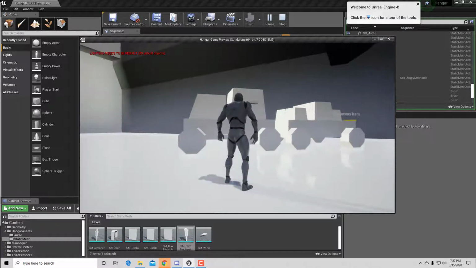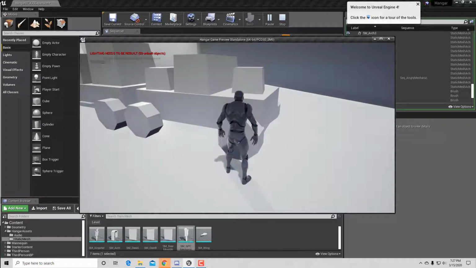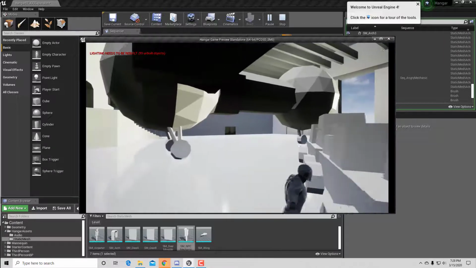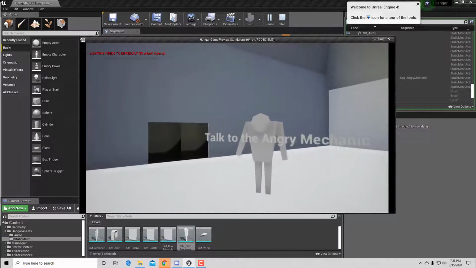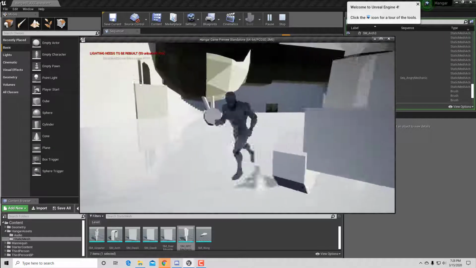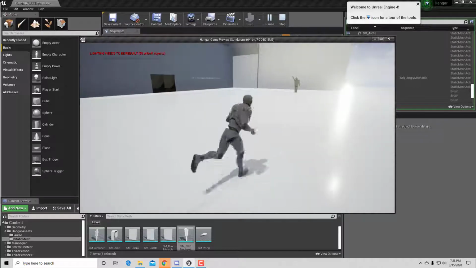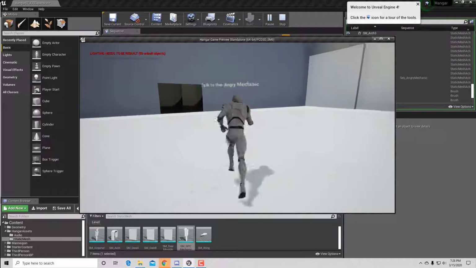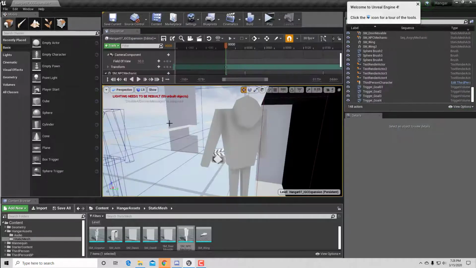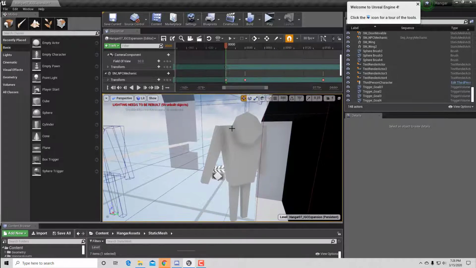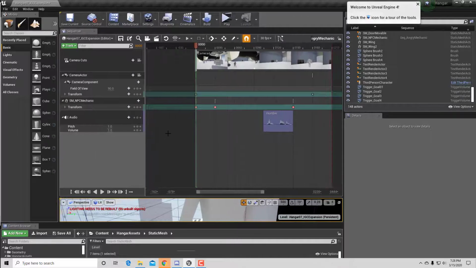We'll go with our instructions to search the trailer. Alright, talk to the angry mechanic. Oh, he disappeared. Where'd he go? I bet I know what problem there is. Oh, we don't have a do once on that either. Alright, so quick summary of how this is done, and then we'll do a step-by-step and recreate a new one.